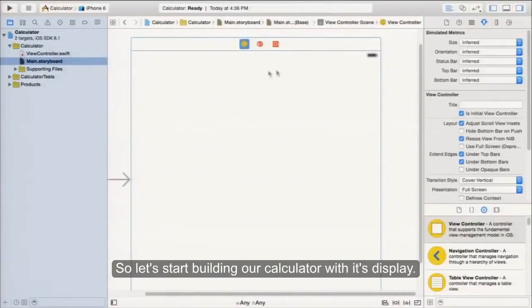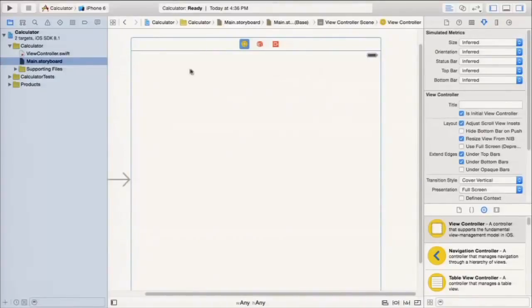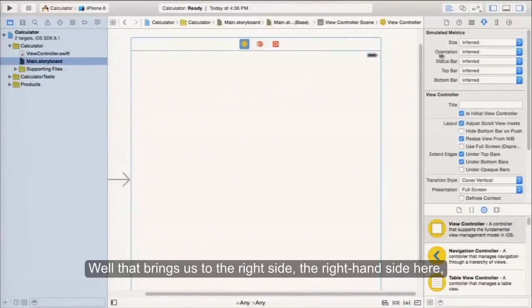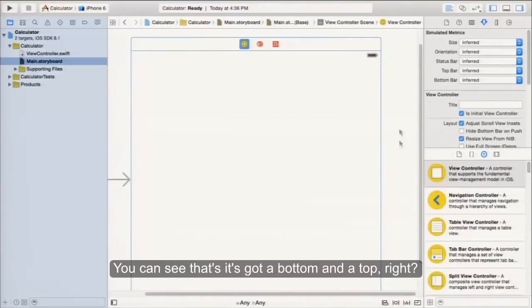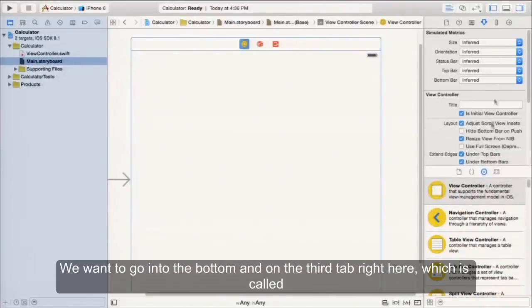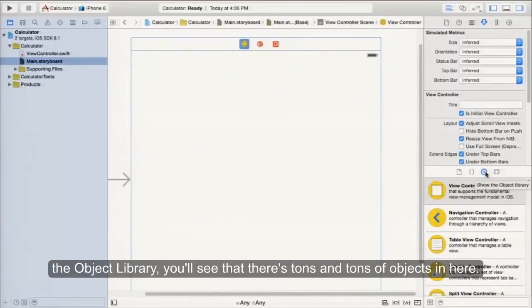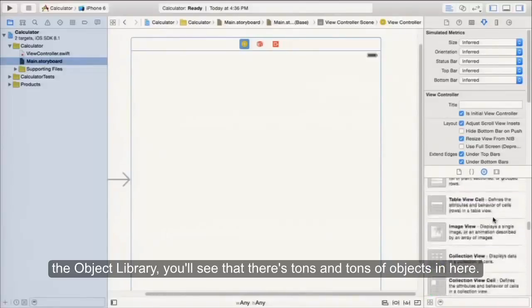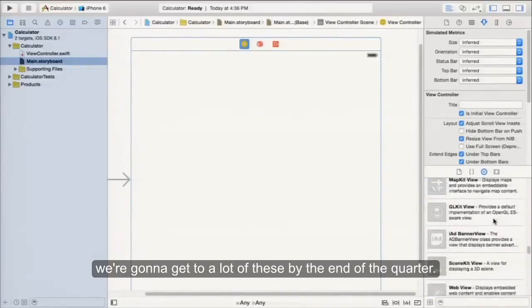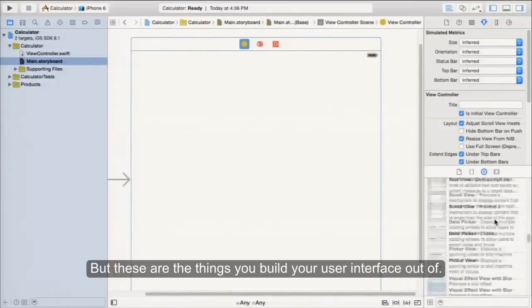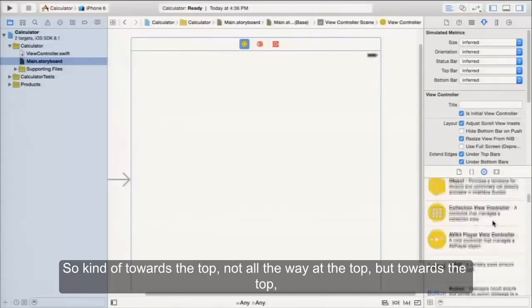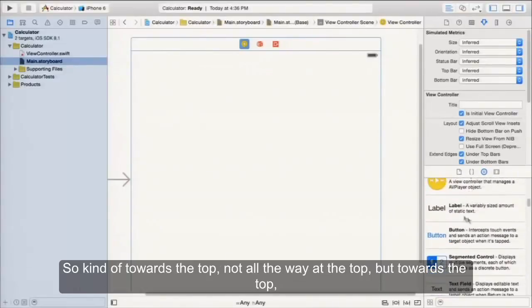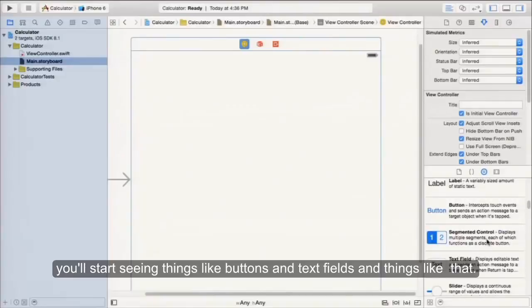So let's start building our calculator with its display. I want to make a display, so how do I do that? Well, that brings us to the right-hand side here, this whole right side. This is called the utilities area. You can see that it's got a bottom and a top. We want to go into the bottom, and on the third tab right here, which is called the object library, you'll see that there are tons and tons of objects in here. Dozens of these things, and we're going to get to a lot of these by the end of the quarter. These are the things you build your user interface out of. Towards the top, you'll start seeing things like buttons and text fields.